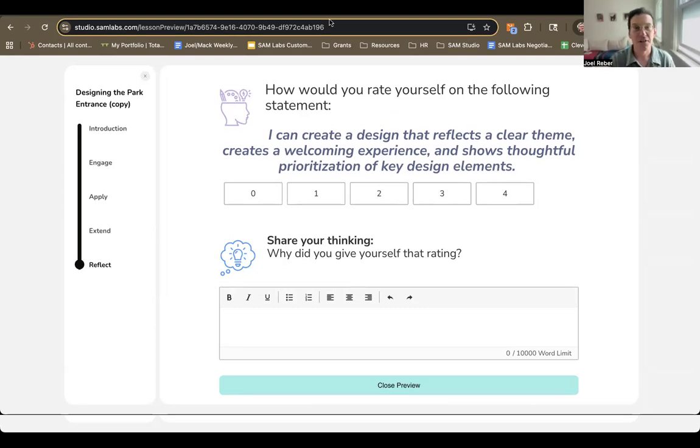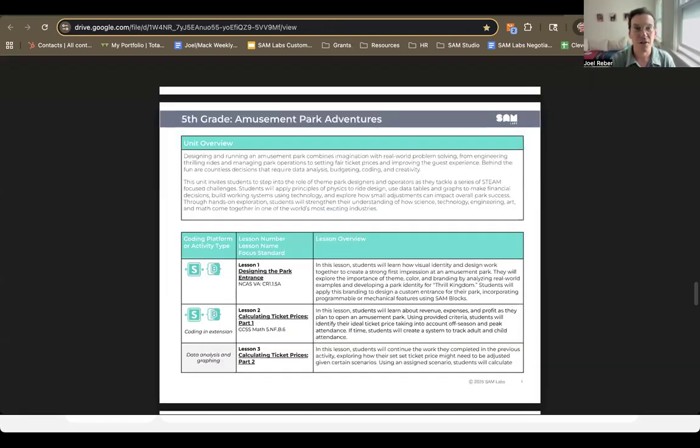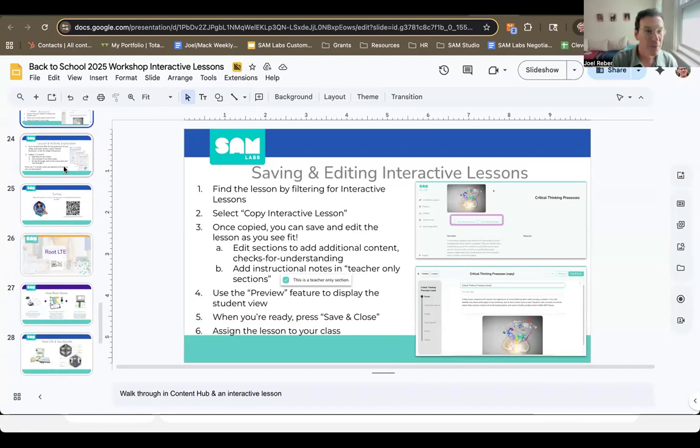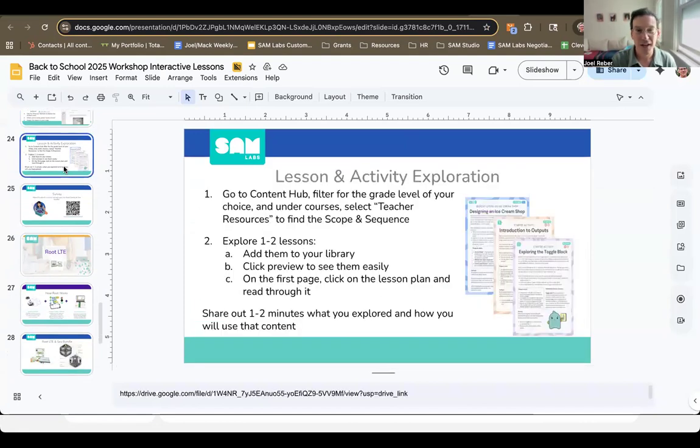So there you have it. It's a little preview of the interactive lessons themselves. And let's move this and switch back to finish up here. So yes, everyone, that really wraps it up as far as the interactive lessons.